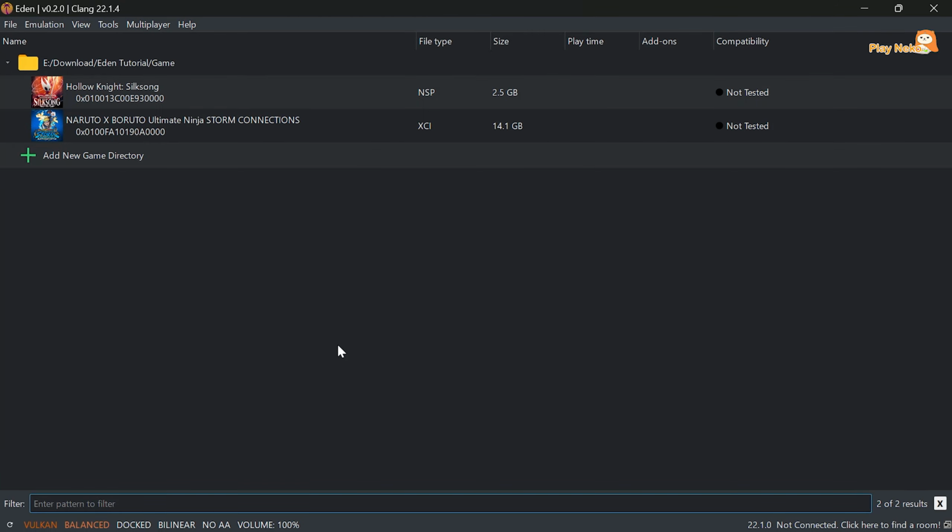Eden Emulator will then scan the selected folder and automatically detect any compatible games it finds. Once the scan is complete, your game library will appear in the main Eden Emulator window and the games will be ready to launch. Before launching a game, you may want to add update data or DLC files to get the latest features, bug fixes, and additional content.